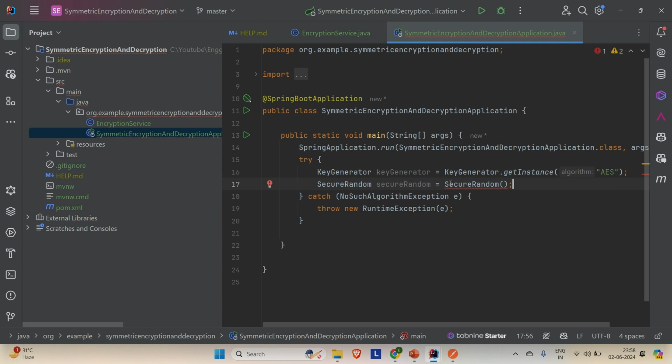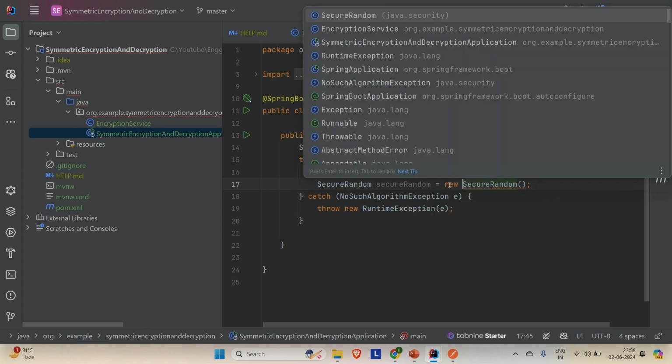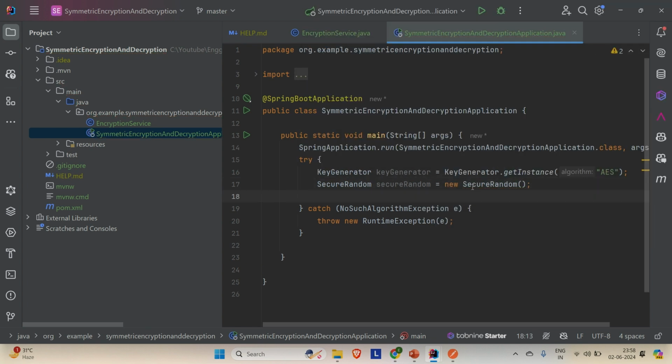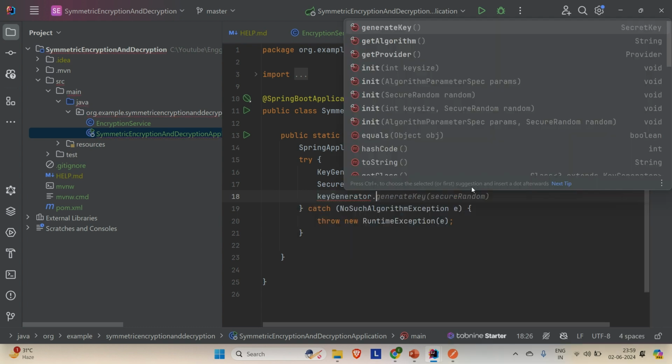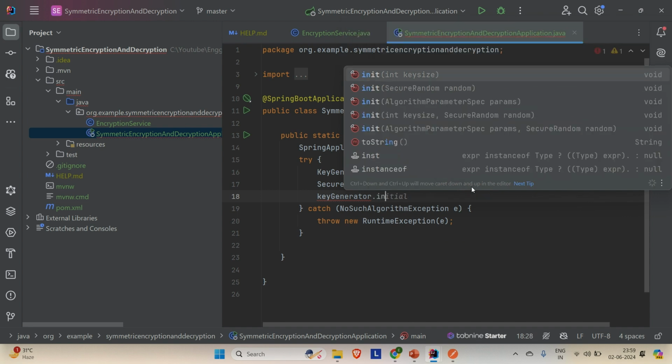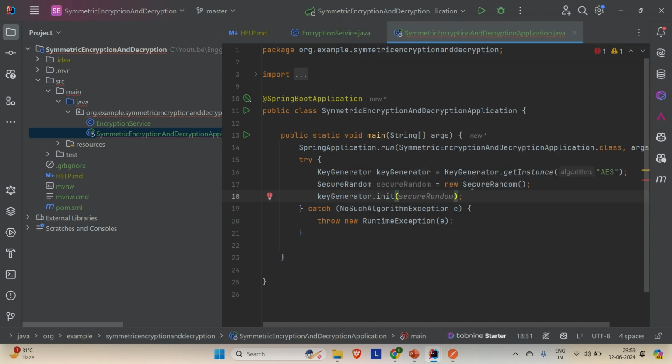Let me put here new, and then key generator dot init, and here we have to provide the key size and the secure random object. So let's say we pass the secure random object here. Apart from that, we need to provide the key size, so I'm going to use the key size as 128.